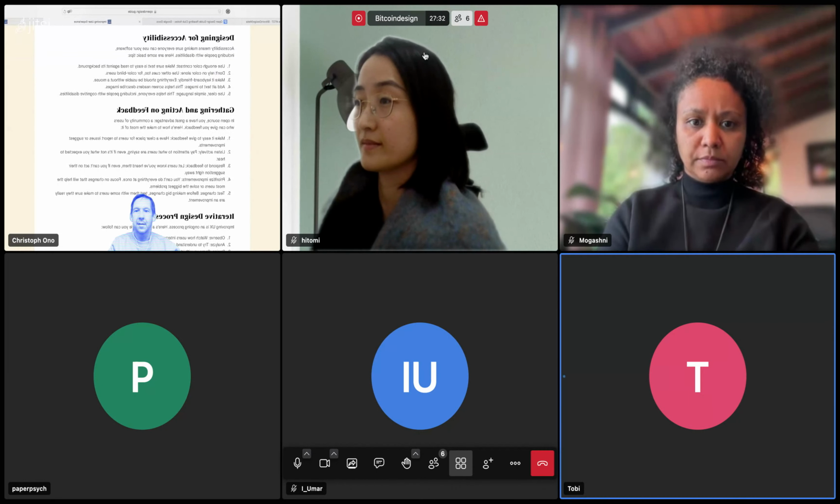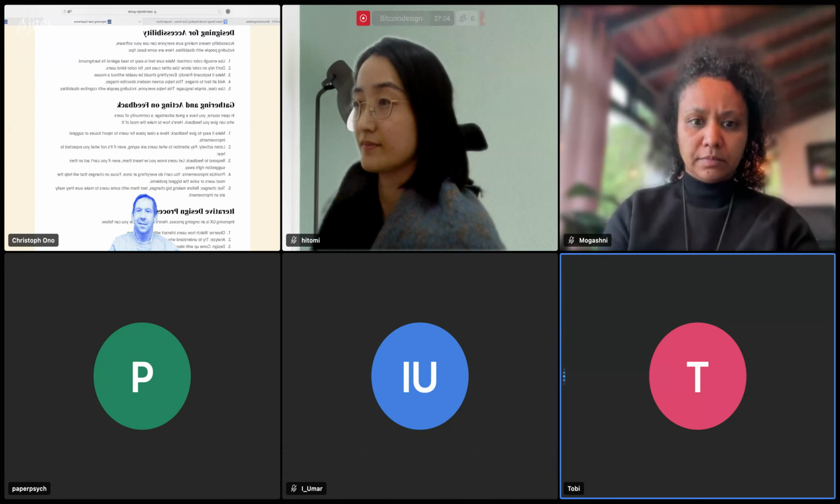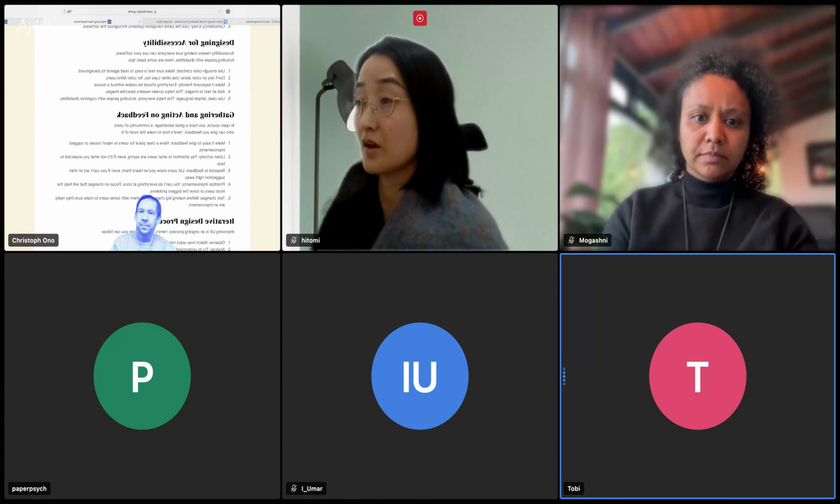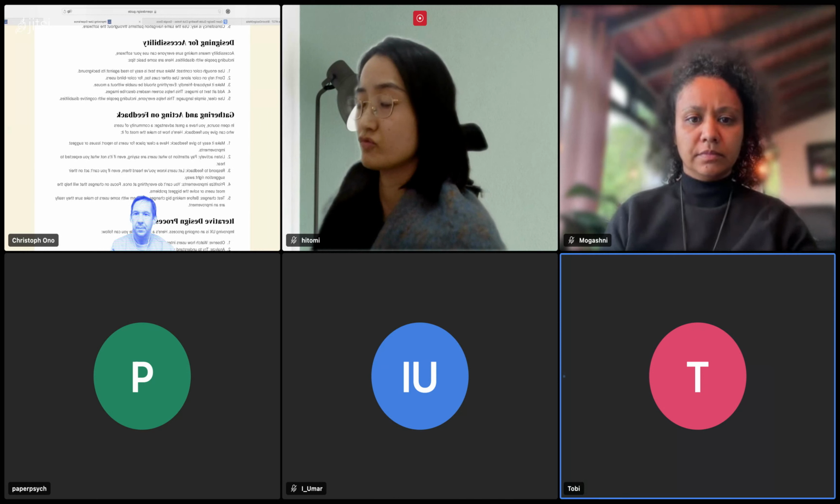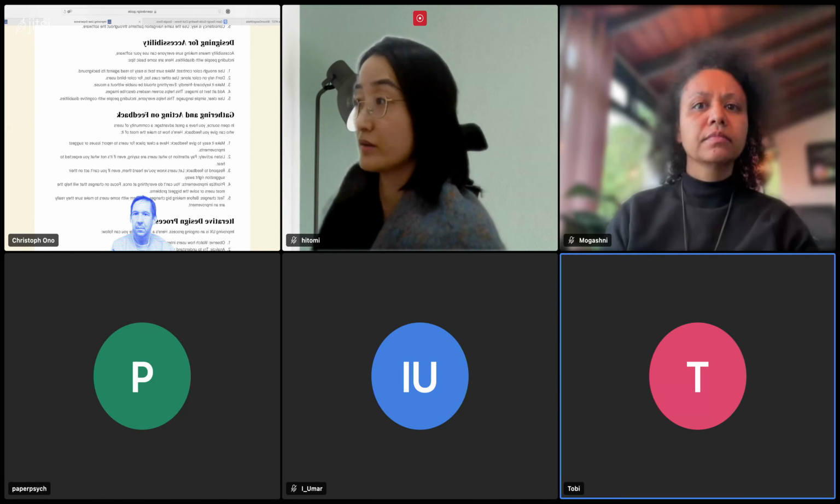4. Add alternate, or alternative, I don't know which, text to images. This helps screen readers describe images. 5. Use clear, simple language. This helps everyone, including people with cognitive disabilities.